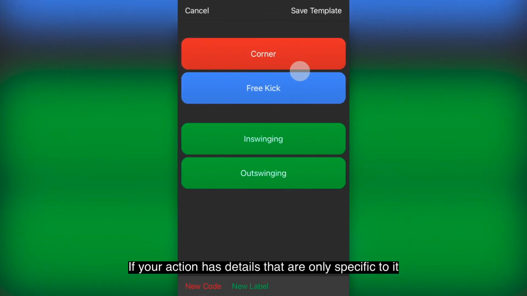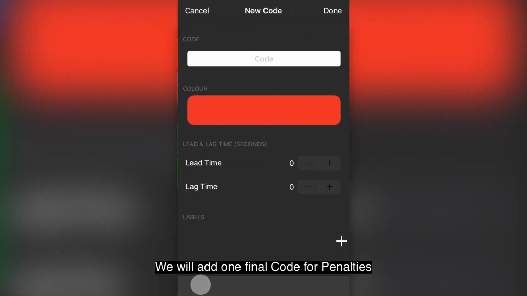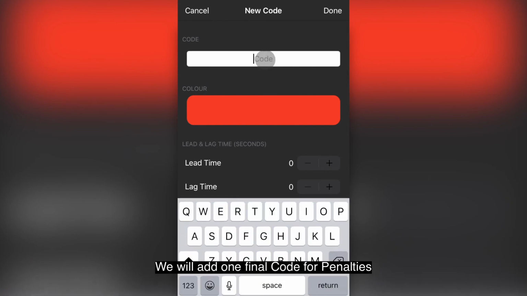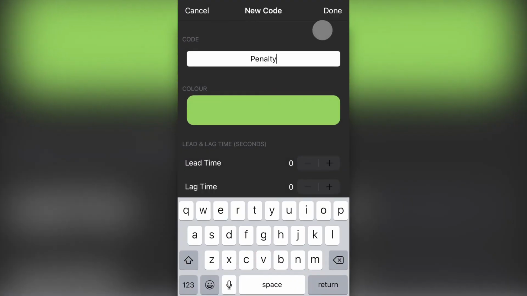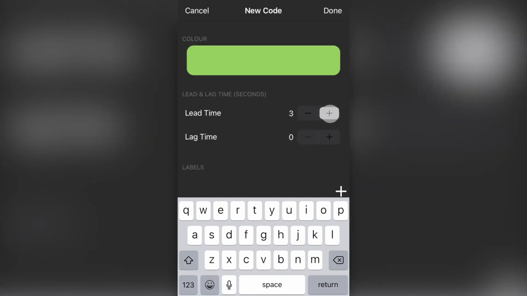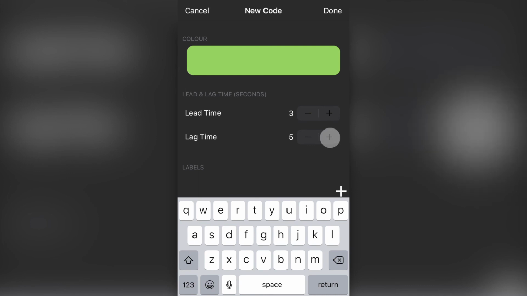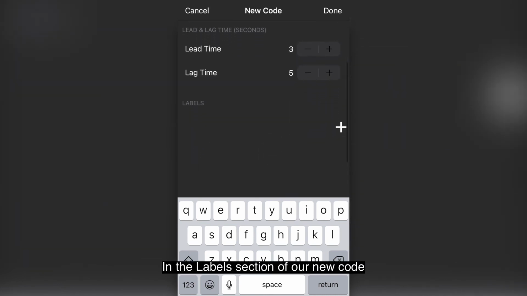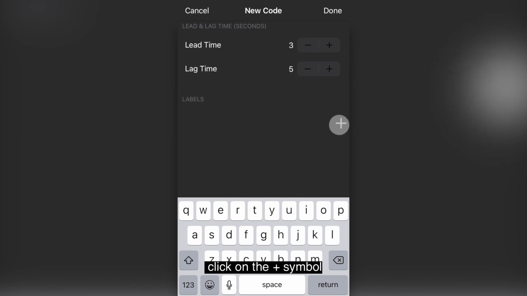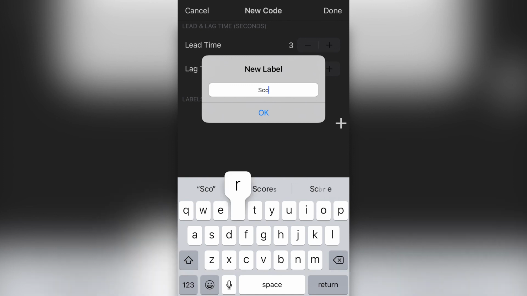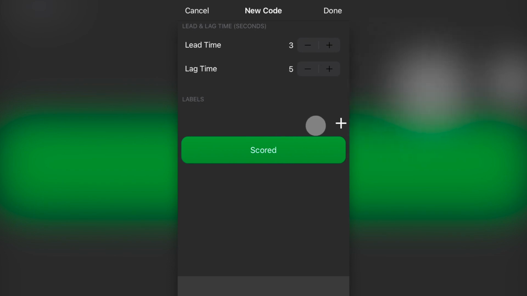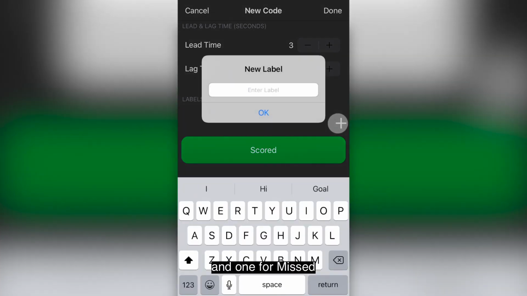If your action has details that are only specific to it, you can use the label section inside a code. We will add one final code for penalties. In the Labels section of our new code, click on the plus symbol. We will add two labels, one for scored and one for missed.